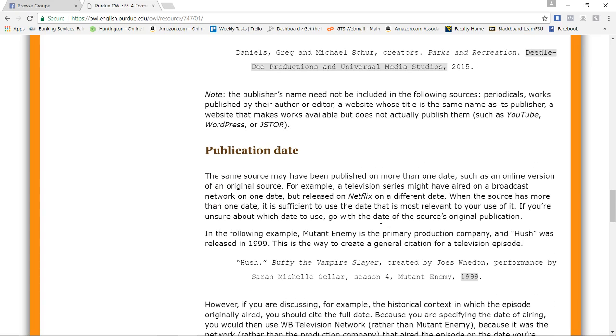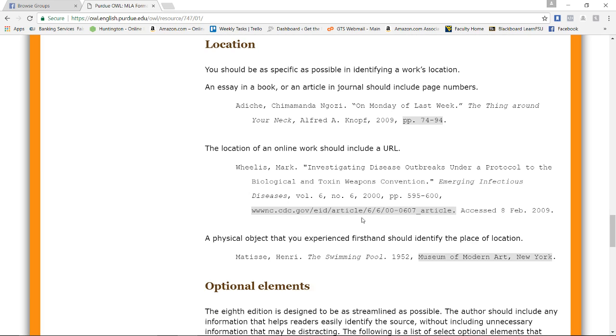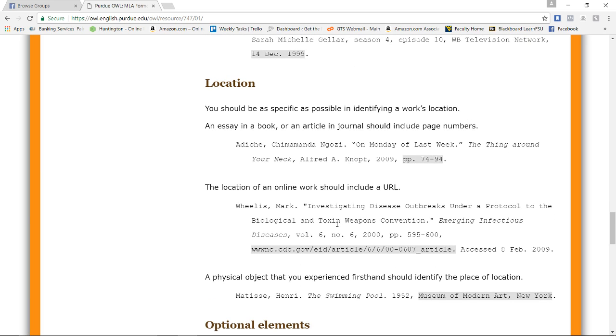Okay, and then finally you're going to have the date of publication, which may be just a year, or like in this one, it might be a full date. If it's a full date, you put it in this format: day first, then month, then year. Location. You should be as specific as possible in identifying a work's location. An essay in a book, or an article in a journal, should have the page numbers included. So notice it has pp. for pages, and then it has the page range, 74 to 94.